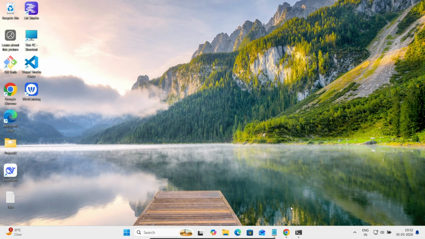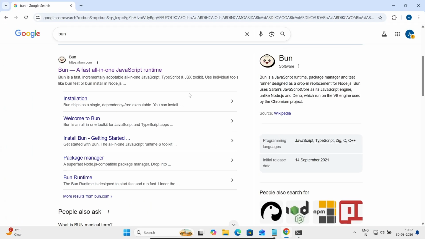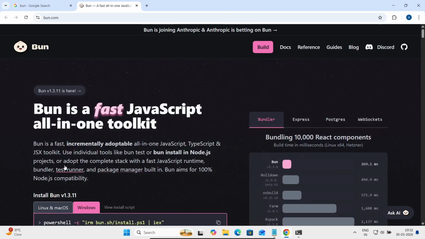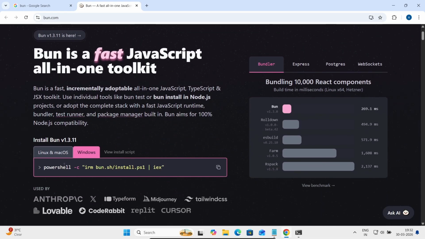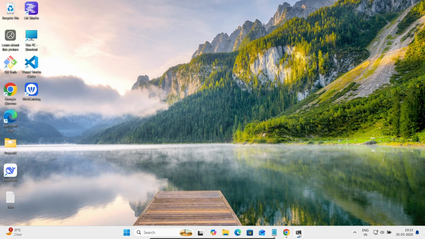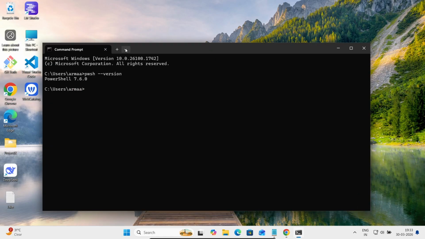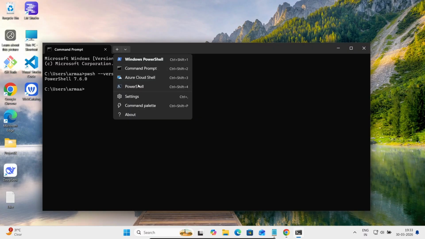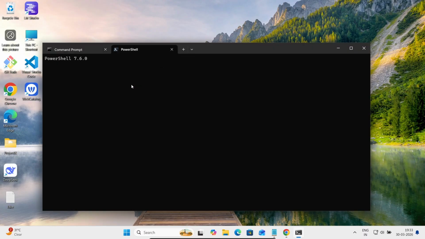Now, in the Google search box, write Bun, then you can go to the bun.com site. Thereafter, here is Windows, this is the command we need to use. Copy this command. Thereafter, open PowerShell. 7.6 is the current version. Paste this and press enter.